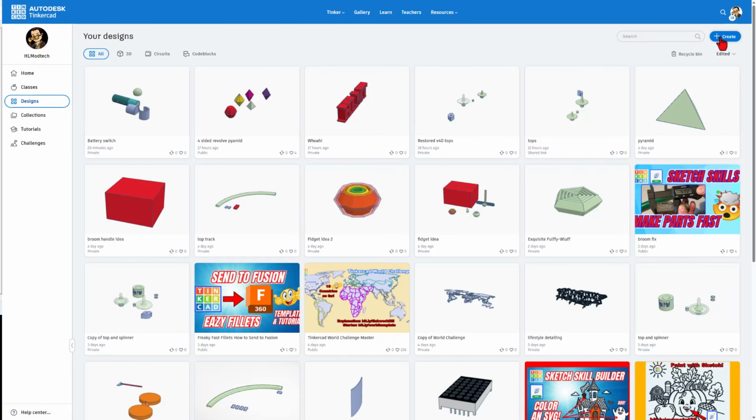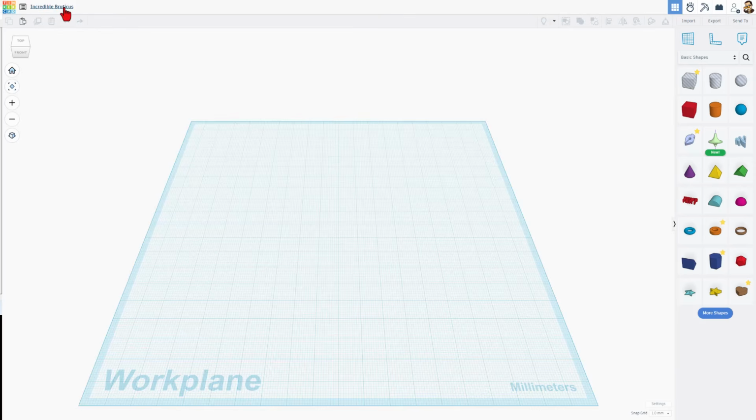We're going to start with a brand new one by simply hitting Create 3D Design. I like to start by naming projects. I'm going to call this Top V6. I have made lots of these. You can put your initials after it, whatever you want, but make sure you name it.